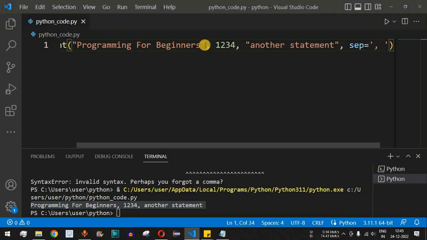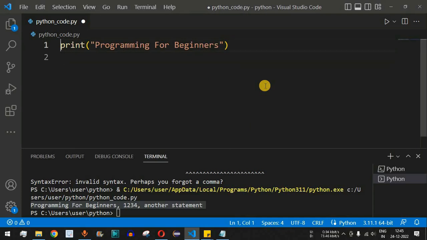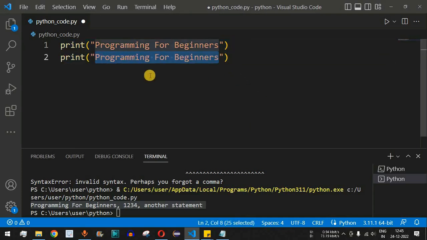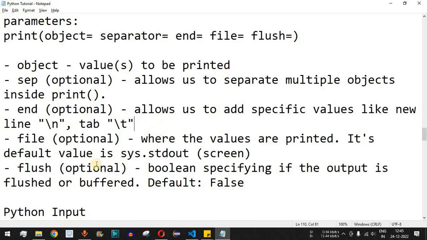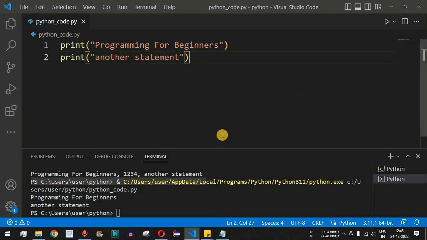So guys, let's say we have this print function over here. I'll just remove this part of the line over here, and let's say I have another print function, in which case I am providing another statement. So let's say we have another statement over here. What will happen is, by default this end parameter is having the \n character, which means the control flow should go to the new line whenever the next print statement is encountered. Let me save this file and try running this code now.